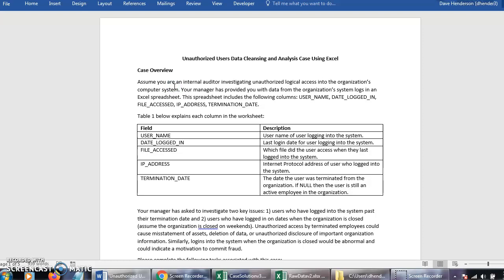This lecture video covers this case, gives you a background, and tells you exactly what you're supposed to do. In terms of the case overview, assume you're an internal auditor investigating unauthorized logical access. Logical access is users accessing the computer system. Physical access would be somebody using a key to get into the building. So we're talking about logging into the system, into their email, through VPN, whatever the context, but it's logical access into a computer system.